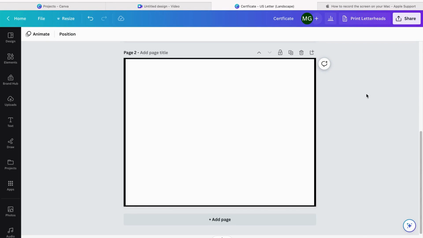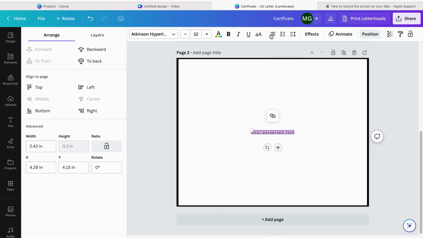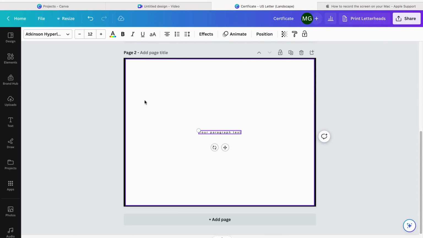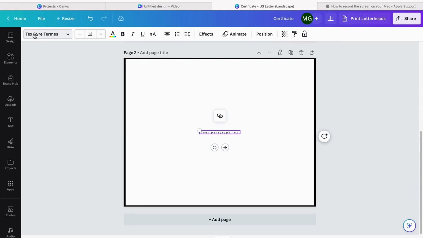The next thing I'm going to do is pull up my text box. Because I already have a design in this project, it's going to automatically adjust to the font I was previously using. So I am just going to go to spacing. My spacing is at 307. The font that I'm using is called Tyrex Gris Termes. Let's make it a little bit bigger and put that on 22. Then I'm going to change my text right here.